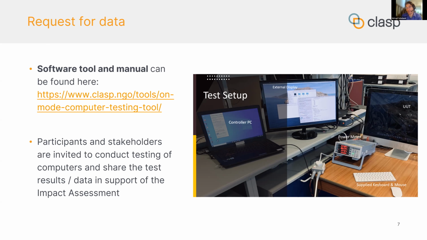We would like to invite participants and stakeholders on the call today to conduct testing of computers in their laboratories and to share those test results with the Commission, with the GTD and ourselves and Digital Europe, for the Commission to conduct the impact assessment, and also for those of us using the software tool to check that it's working and to make recommendations for label classes and performance levels and so on. So please do give it a go.